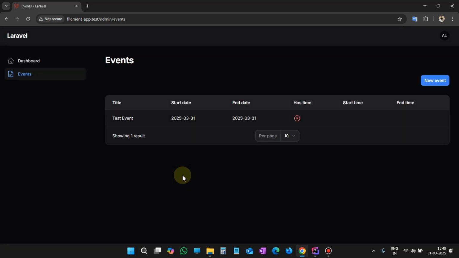So the event is created successfully, and as we have not chosen the time, for has time we can see there is a cross icon right there. It is the benefit of the icon column that it is showing the icon, and we have implemented a boolean method on this. That's why it is showing the icon as time. We have not set any time and its value is null.